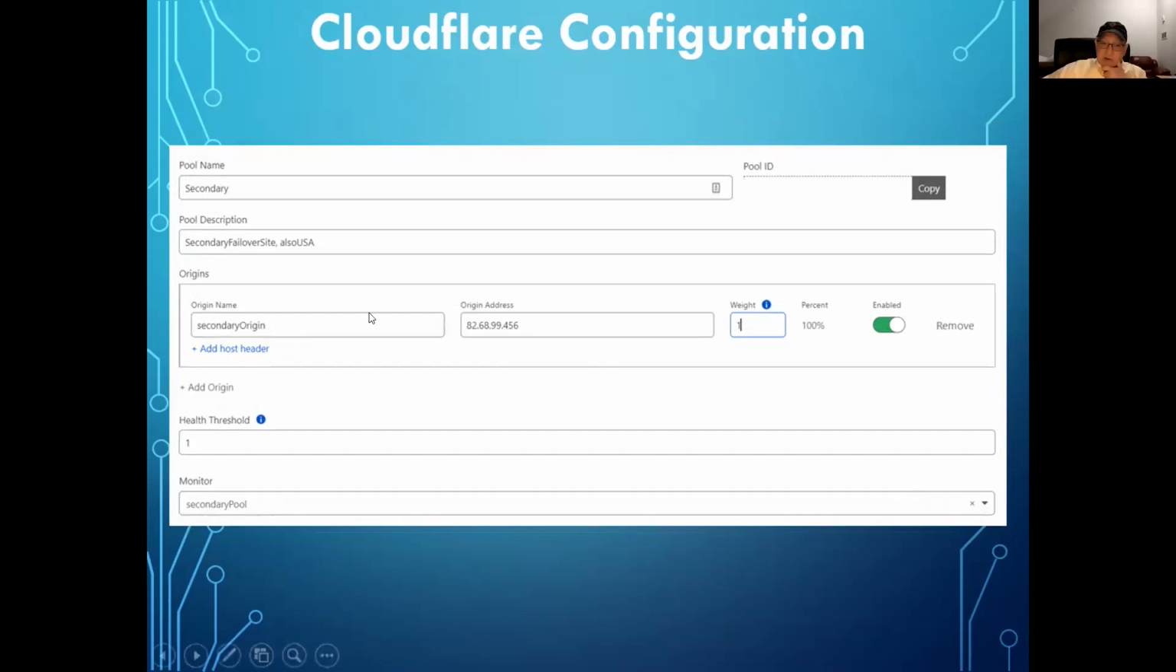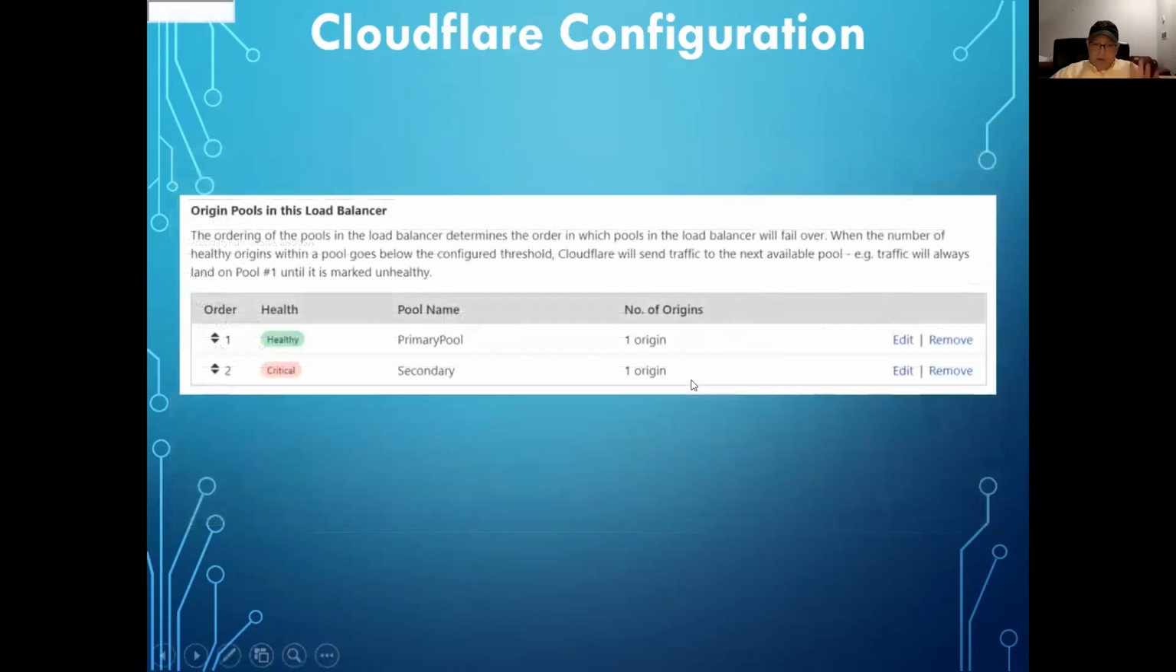So here's the secondary server. This is the secondary pool, secondary server. Only 1 machine's in there. And I just simply call it secondary origin. So I know that it's an original machine, but it's a nice secondary machine. It's enabled. And this is pretty simple. And then I'm done. I'm up and running, and I've got CloudFlare DNS failover.